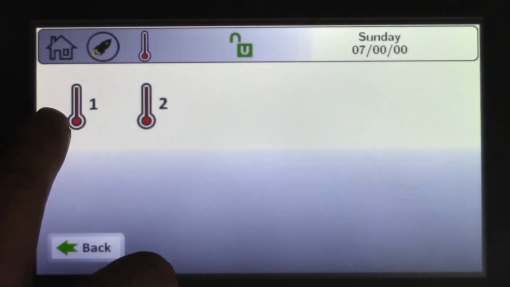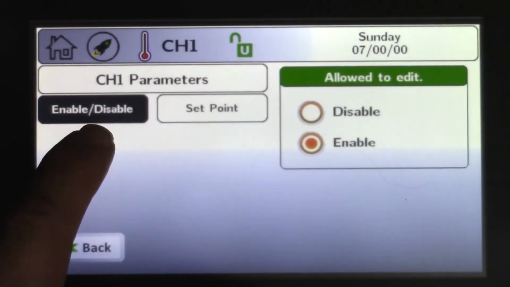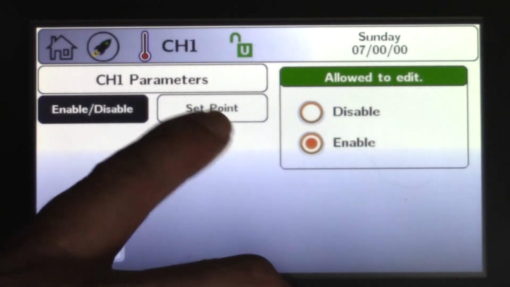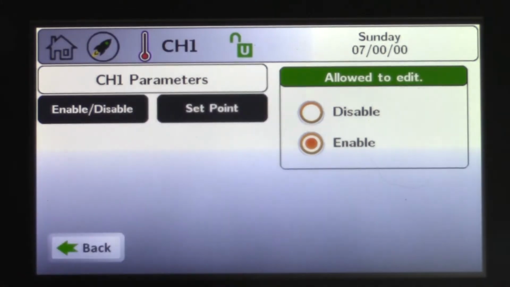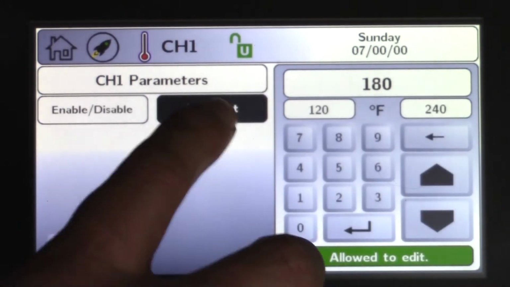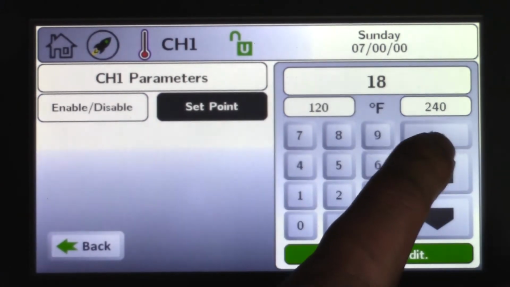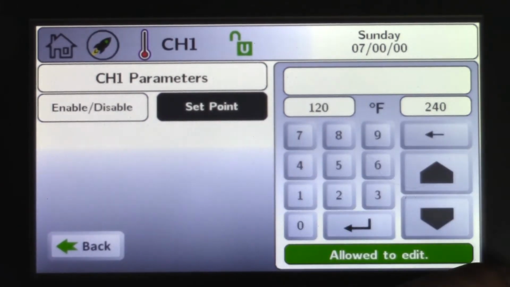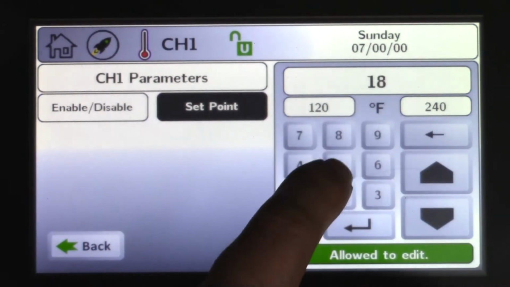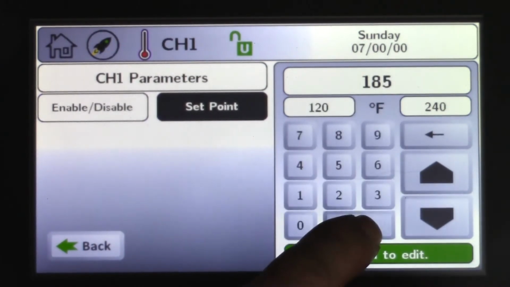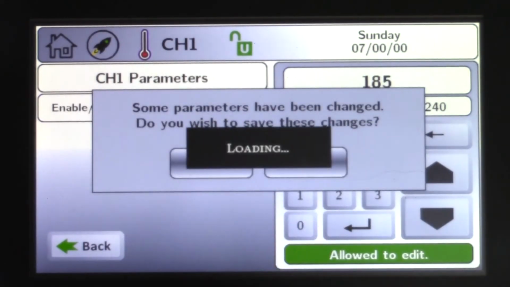So we're going to go into CH1 now. You can enable or disable this call, and you can change a set point in the QuickStart. To change your set point, just touch the set point icon. You can backspace to eliminate the setting that's there, enter the temperature you want, and then hit enter and OK, and now it's saved.